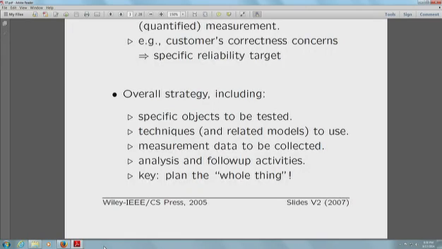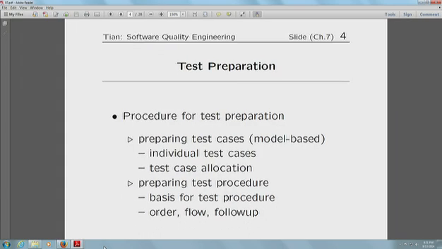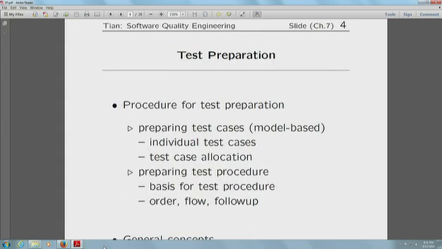Okay, so at the high level, it's kind of like planning for the overall SQE process: some goal-related, strategy-related, measurement-related, control and analysis and feedback mechanism-related things. Okay, so that's the high-level planning, and then for the preparation, as we said, there are basically two things. One is the test case, one is the test procedure. And then it can be broken down into various smaller parts. Test procedure is really something you need to pay attention to, as well as the test cases.